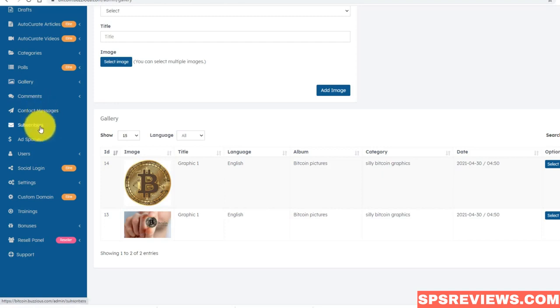You can actually have subscribers that sign up directly on this website using the built-in database that comes with your membership to Buzzious, or you could embed your own squeeze pages or opt-in forms into your site. And I'll show you a few ways that you can do that in just a moment. In fact, let's do that next.